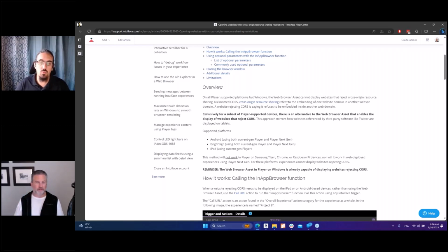Yeah. This is not a Player Next Gen issue. This is any web app issue. We happen to be a web app with Player Next Gen, so there you go. So we didn't do anything wrong. It's just the nature of the web. From a security perspective, the default is to prohibit this sort of embedding, this cross-origin resource sharing, and there you go. It is what it is.